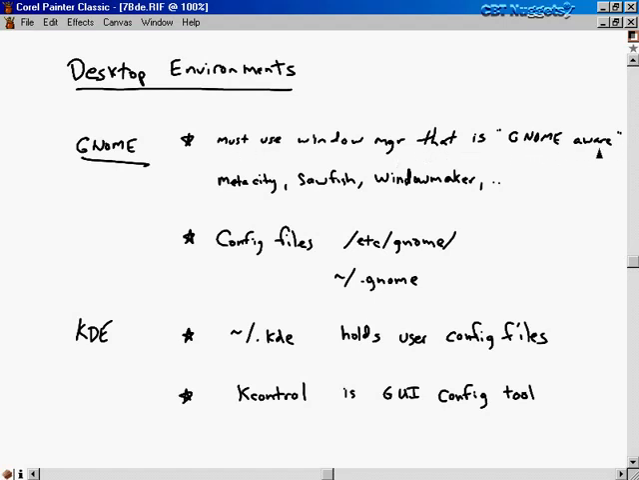Okay, this is not a technical term, but what this means is that the window manager must have been written with knowledge of GNOME's built-in functions. Otherwise it's not going to work well. So Metacity, Sawfish, and Window Maker all fall into that category of GNOME-aware.